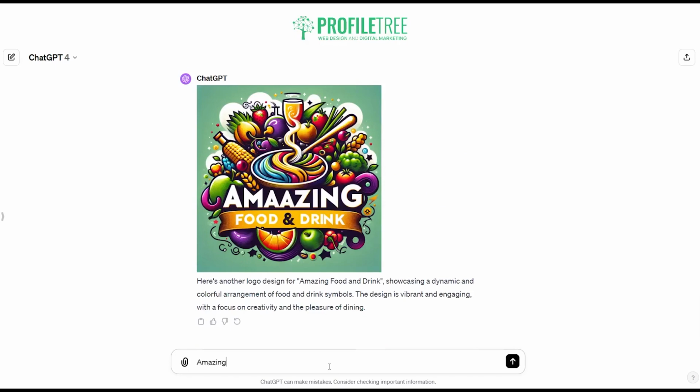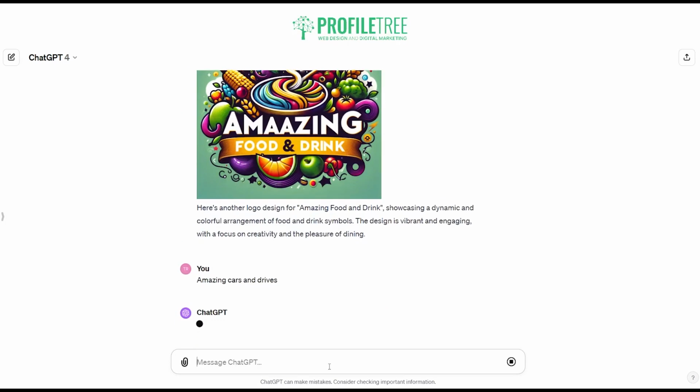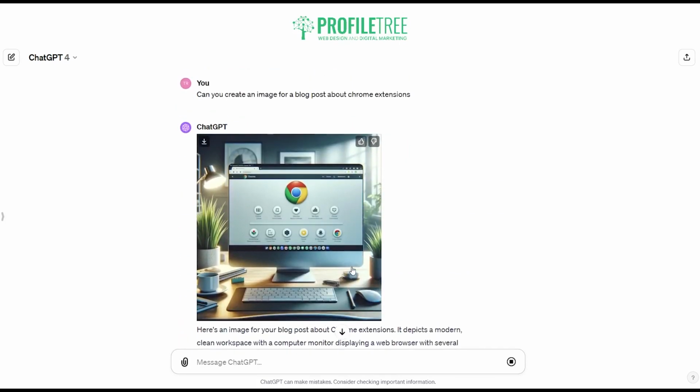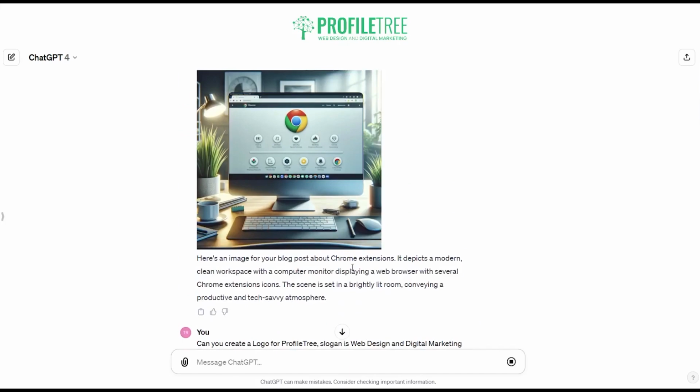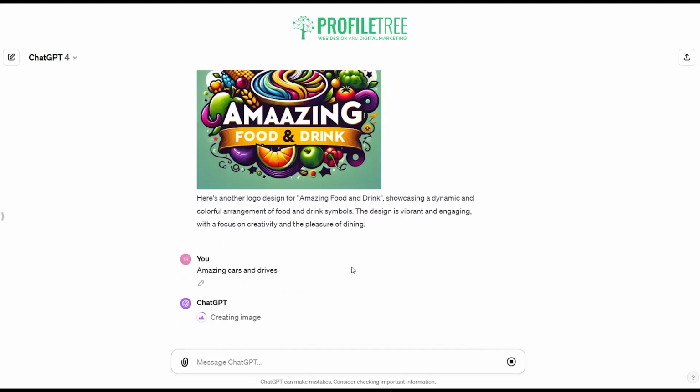Let's try to do one for amazing cars and drives. Now you don't just have to use this for logos. As I said, you could use it for images like we previously have there. If you're creating a blog post, then you can use this as an example. And of course you can touch it up if need be. But for content, for how easy it is to implement, I would say that it is a great tool.